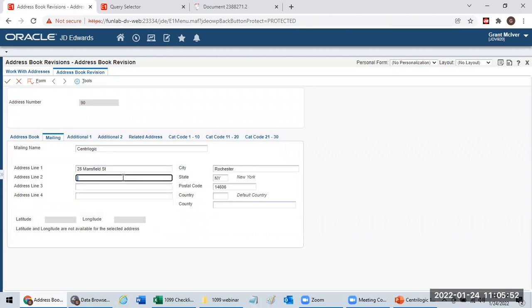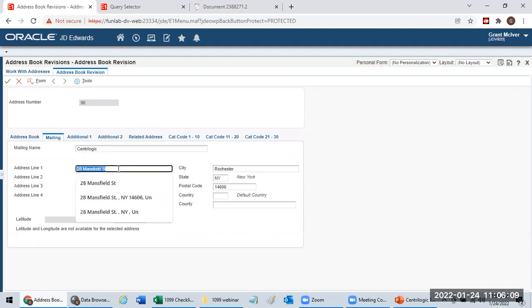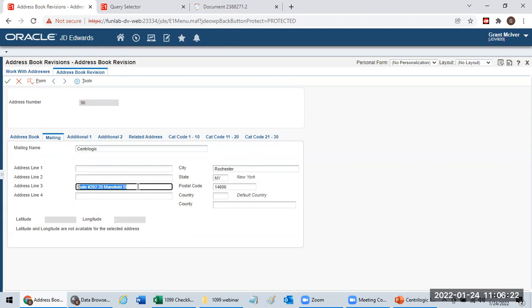And this is an important concept: if you have multiple lines for address lines 1 to 4, if I were to put something in here, such as suite number 202, the 1099 process will only take the last populated line in the mailing address. So it'll ignore this first line here, but take this one here. So it's very important that you put everything on one line. It could be like this, or just put it on the first line. Just make sure everything is on one line in there and make sure the last line used is what you want to see.